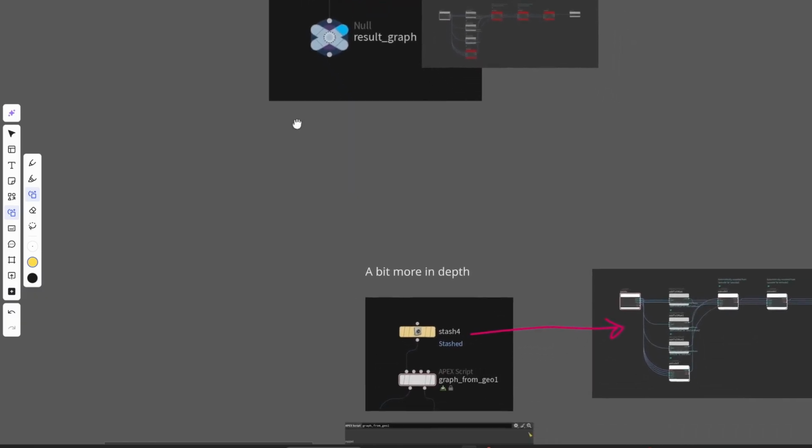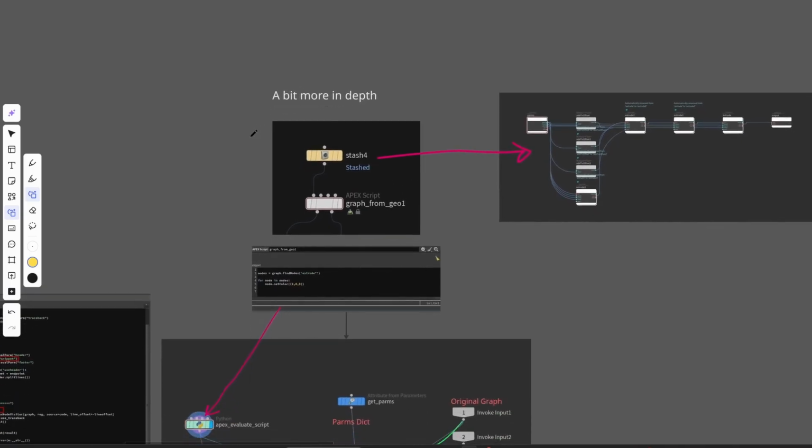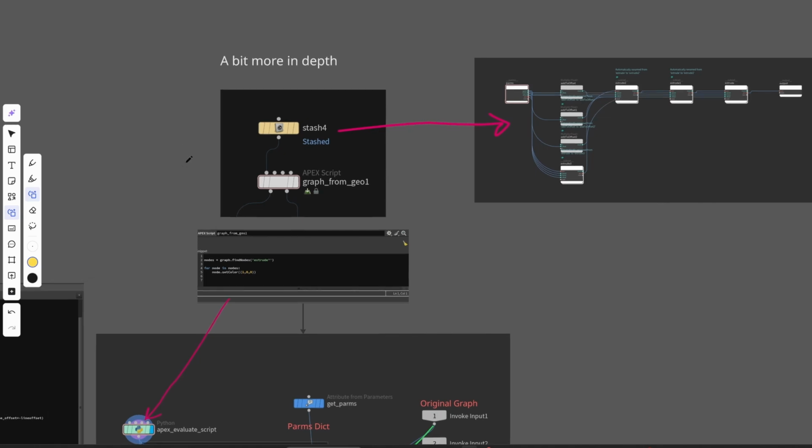Now the next part might be a little bit confusing, but I think it's worth mentioning what is actually going on at an even lower level. So just try to follow along, and if what I'm saying here is not 100% clear the first time around, don't worry, you can still definitely work with Apex script and make awesome tools with it. So let's give it a try.